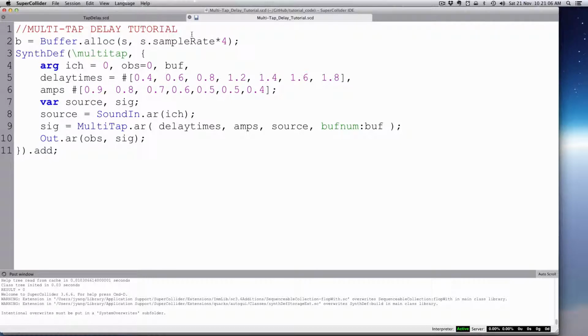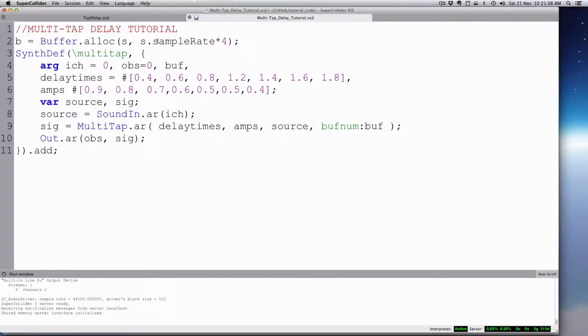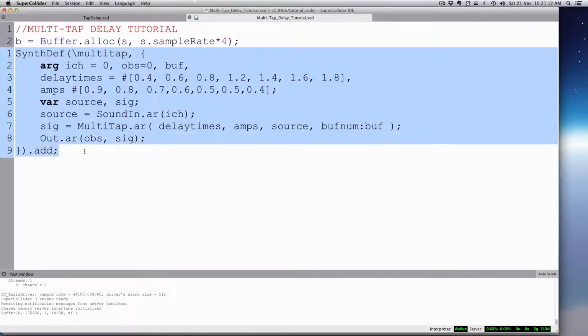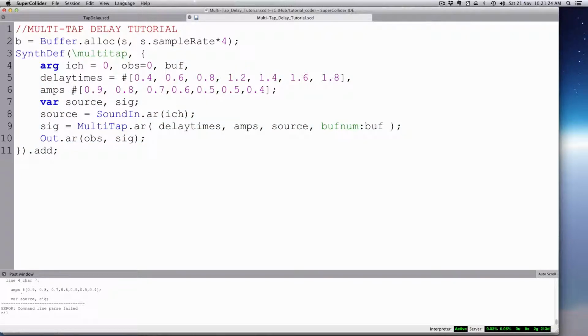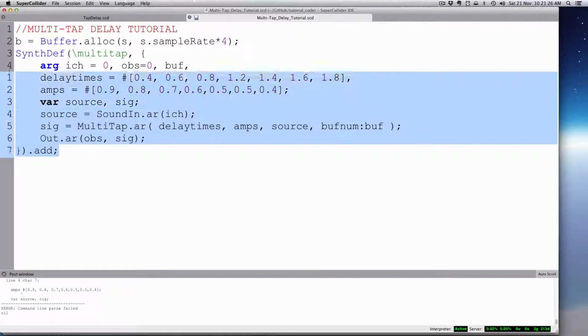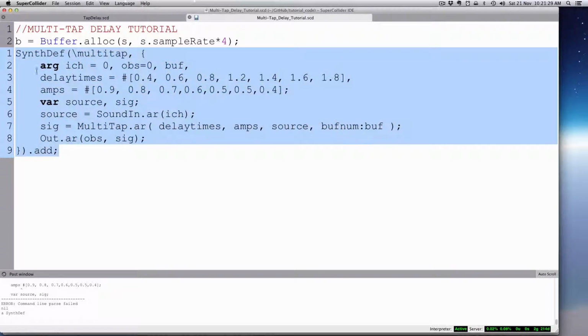We'll boot our server and allocate our buffer. And let's see if there's any errors in our SynthDef. Oh, there is, of course. Amps. Is it the hash coming before the amps? No, that's fine. Delay times, amps equals, sorry, equals. Okay, add that. There it goes.